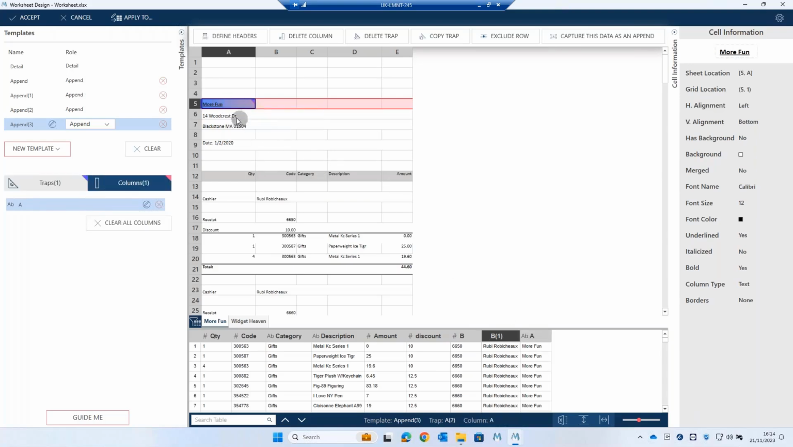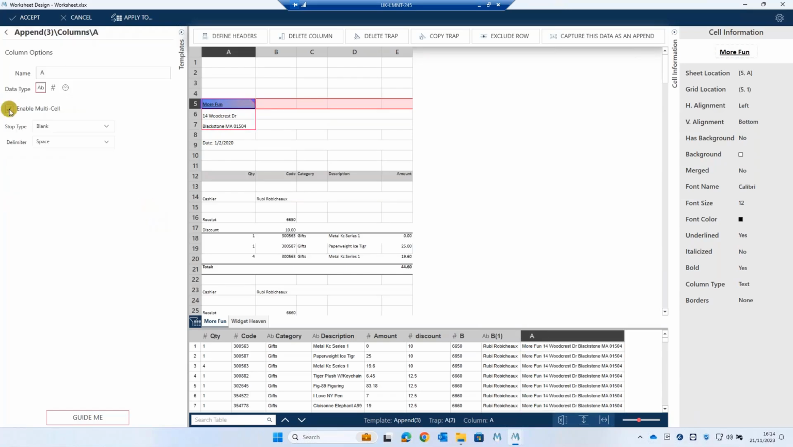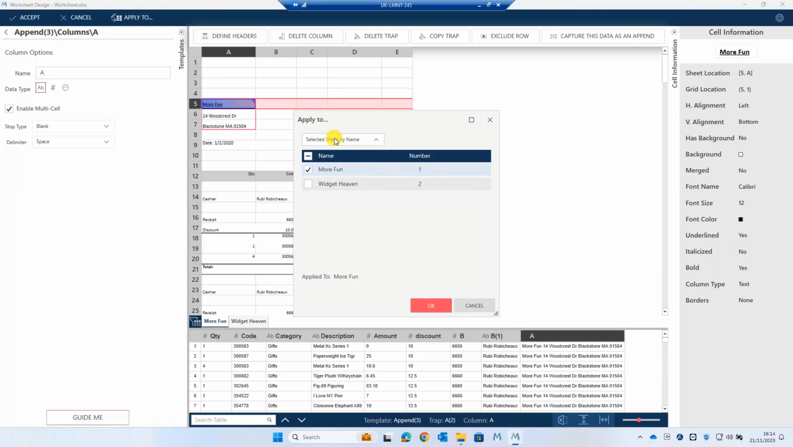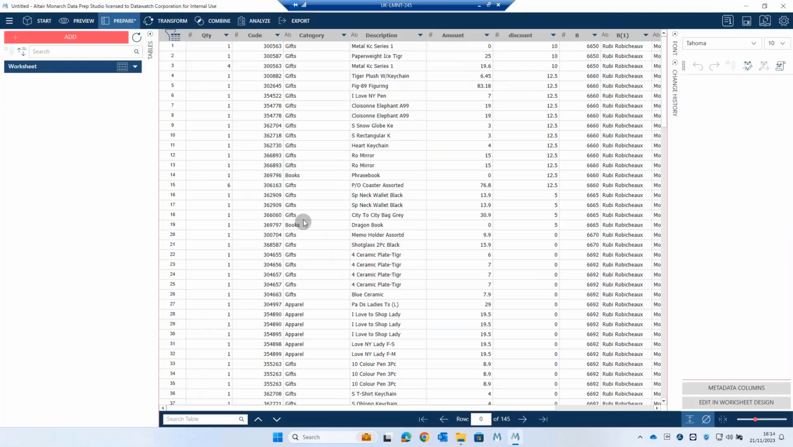There's the column. And one extra thing we can do here on the field properties is we can come in and enable this multi-cell. So we have some options here for multi-line fields. And that's it. Again, I'm going to apply this to all worksheets, although I don't have any others with different names there, but it's just sort of a habit, I guess. And then we've got our data from our worksheet design mode.